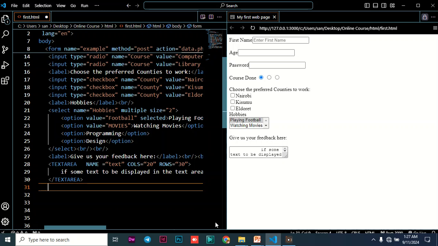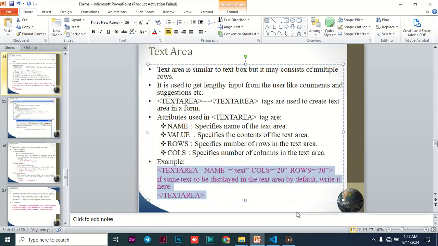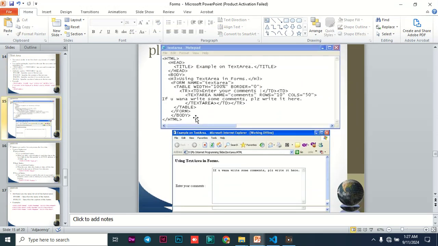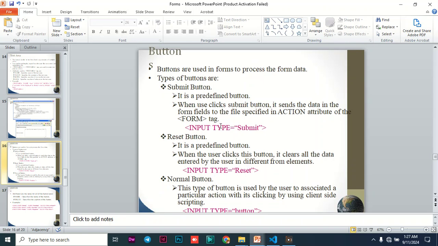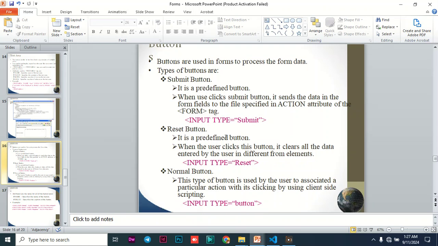Good. Last but not least, we talk about the buttons. We have got two types of buttons. We have the submit button, the clear button, the reset button, and then the normal button. When you talk about the submit button, when you click on the submit button, it sends data in the form fields to the action attribute.